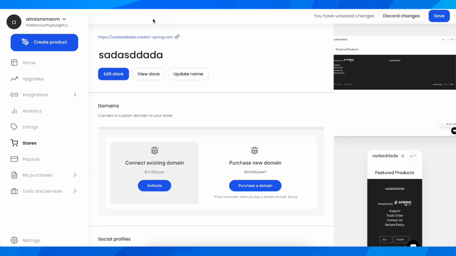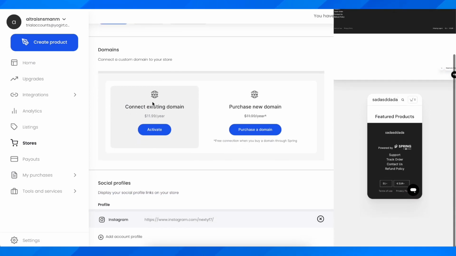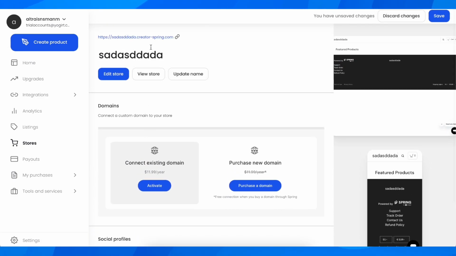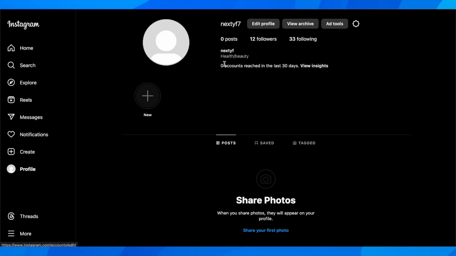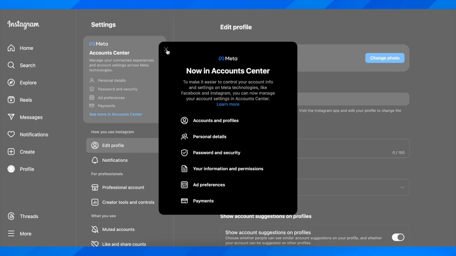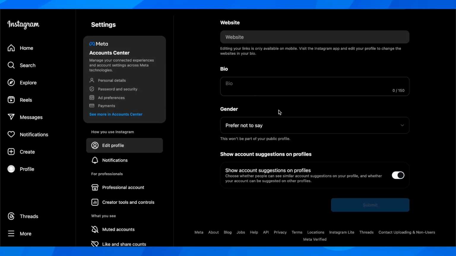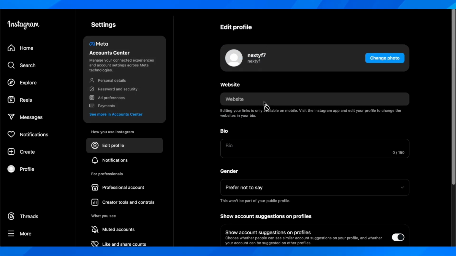So now we can get our domain here, and basically what you can do is simply copy this. As you can see, we can go to our store, and here we're going to find all our products. Simply copy this and then paste it into your Instagram bio here. So you're going to have to add your link, and basically that's it.